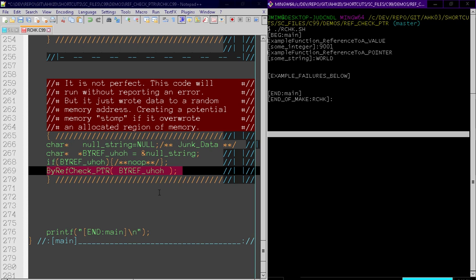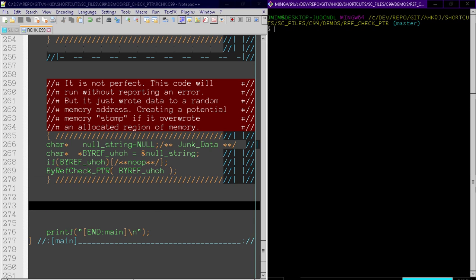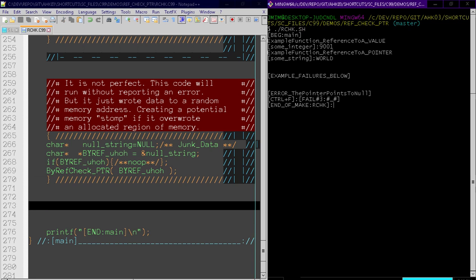For example, let's save this. And I'm going to clear the screen and run the code again. And there you go. We see that there is a failure right here.